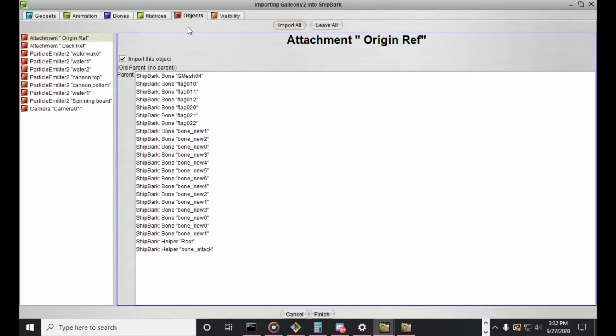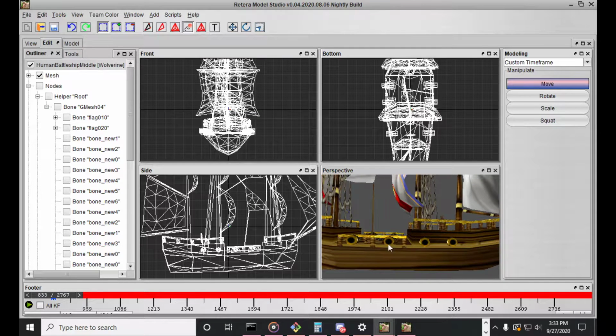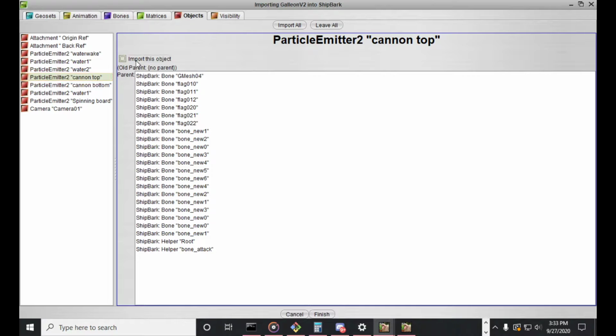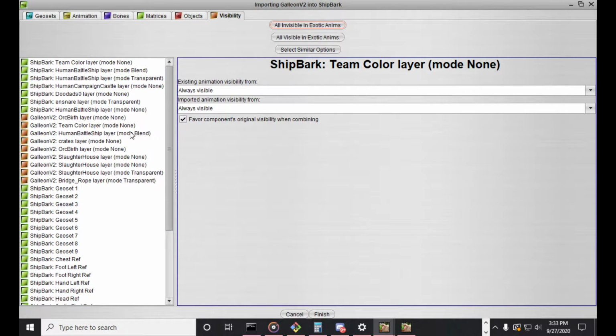Objects here, this is key because you've got to get your cannon fire, right? So we have cannon top and cannon bottom. In the new model, there's only one cannon. There's only one row, right? There's not top and bottom. So I would say just take cannon top, and we'll just use that one. All the rest of this stuff, you probably just want to leave all. That's what I clicked up here, this leave all. That basically says that by default, all these other animation things we're just going to leave behind. But we do want that cannon top, that particle. We're bringing that with our animation transfer.